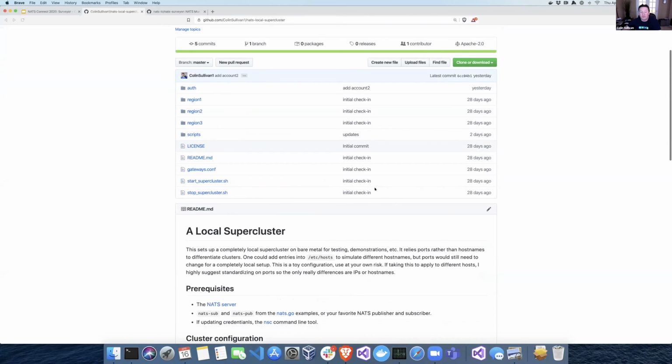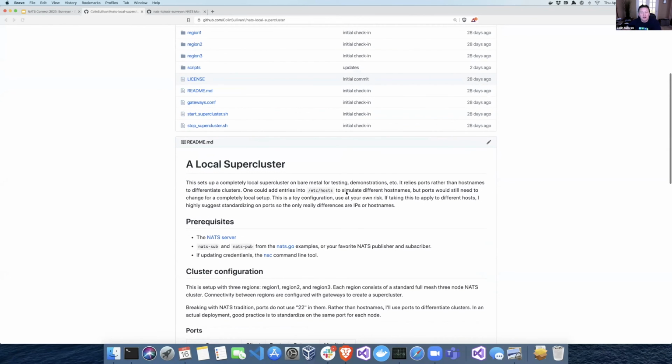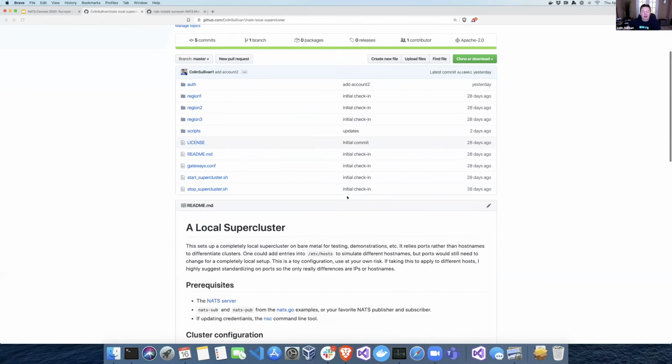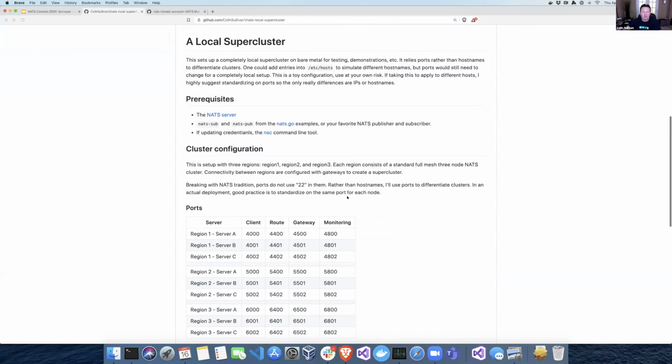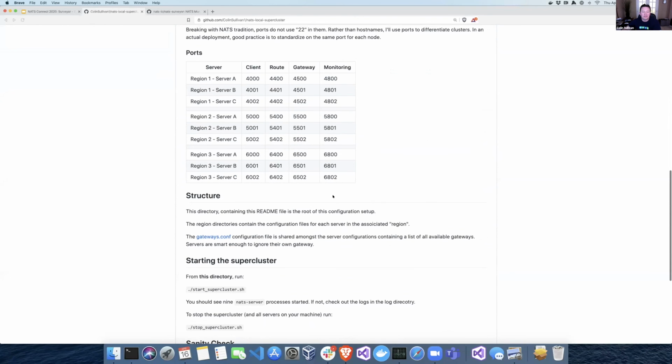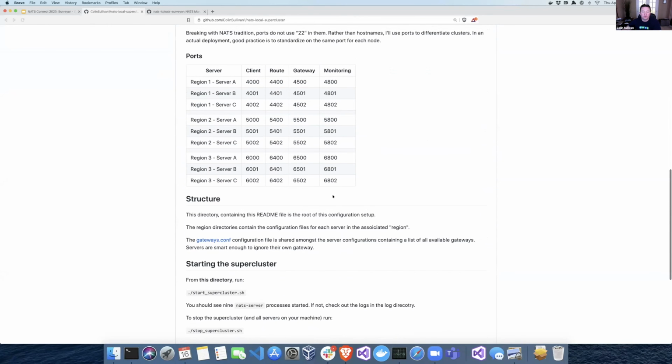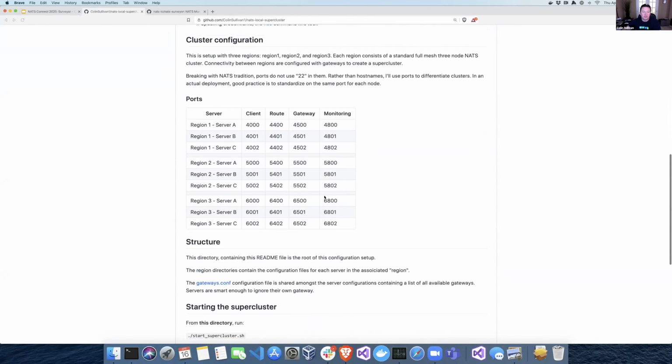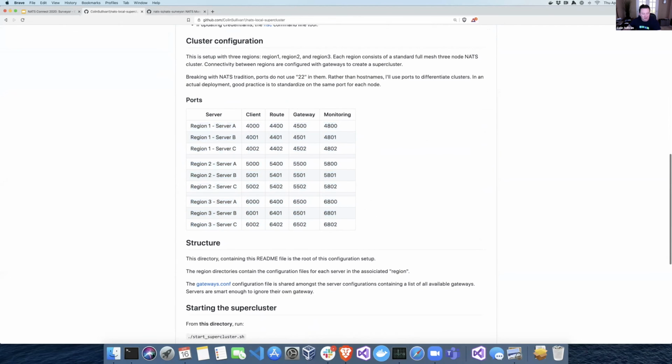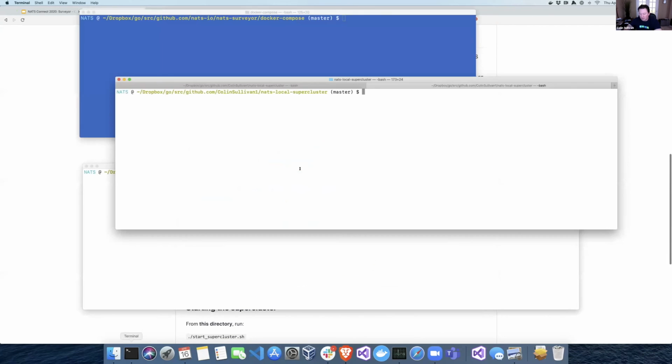So I'll run through this very quickly. We are running behind. But first, what are we going to monitor? I have this repo that creates a local supercluster. This also speaks to how lightweight the NATS servers are. On my Mac, I'm going to run a simulated 3-region supercluster, 3 servers each for a total of 9 servers. And then we'll go ahead and get that started.